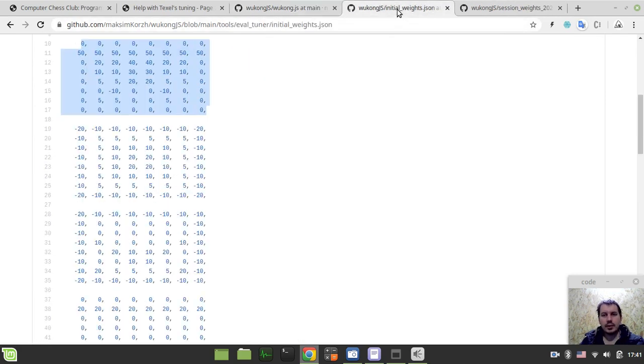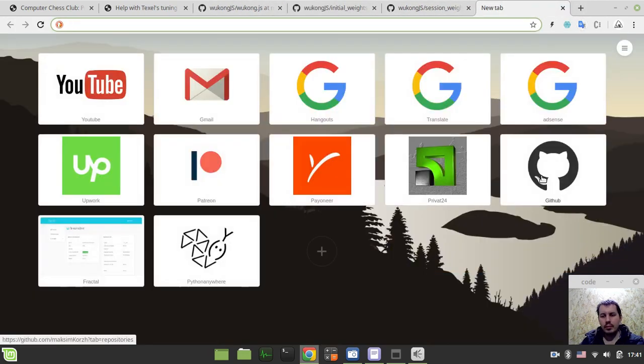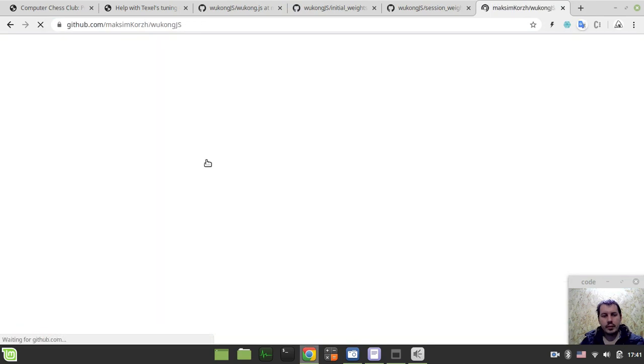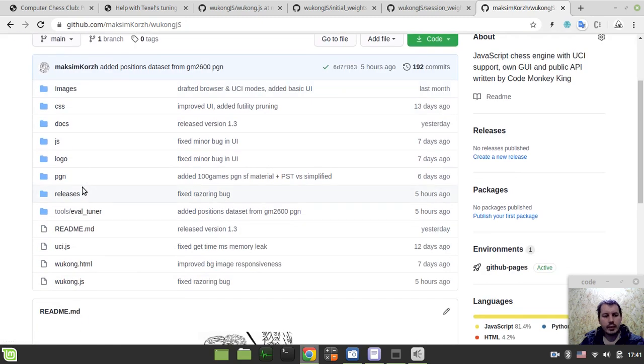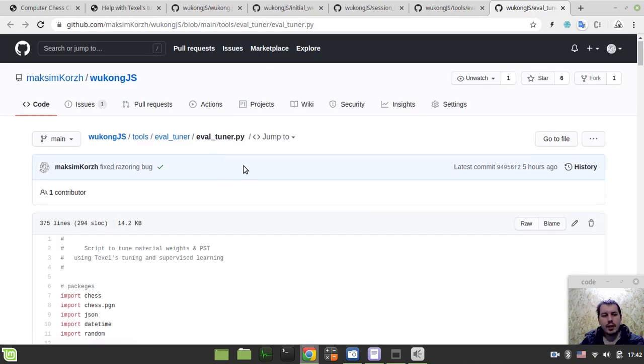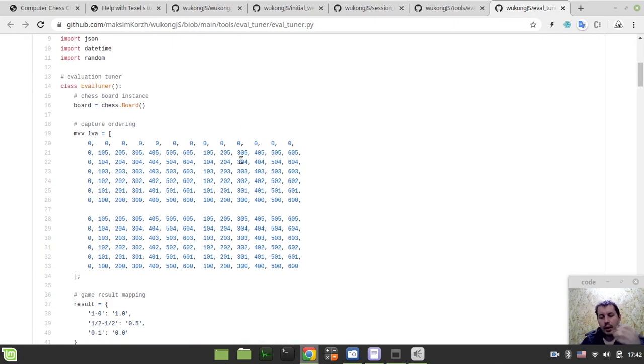Okay, so I just want to open the implementation itself. And again, I'm going to create some sort of documentation, probably not the best word ever. So here is the evaluation tuner. Here is the implementation of the TEXEL'S tuner that I will now walk through.